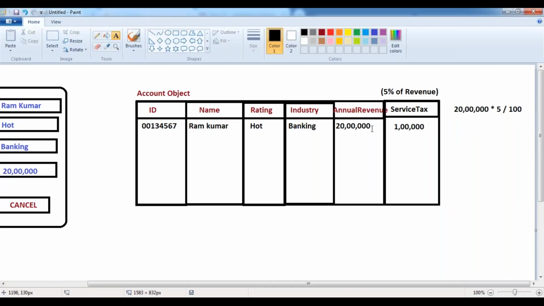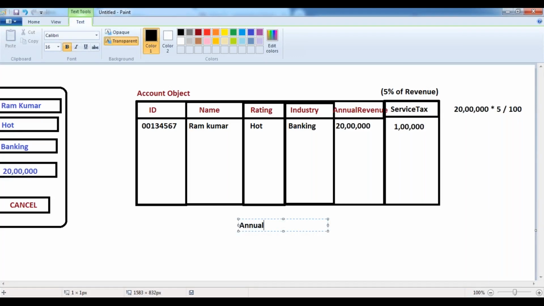In this case, I don't want to calculate the service tax. This is also a column inside my table, but I don't want to enter this column value manually. This column value should be generated automatically, based on a formula. What is that formula? The formula will be annual revenue into 5 by 100, which is 5% of the annual revenue. Based on this formula it has to do the calculation, and that calculated result should be visible inside my field over here.